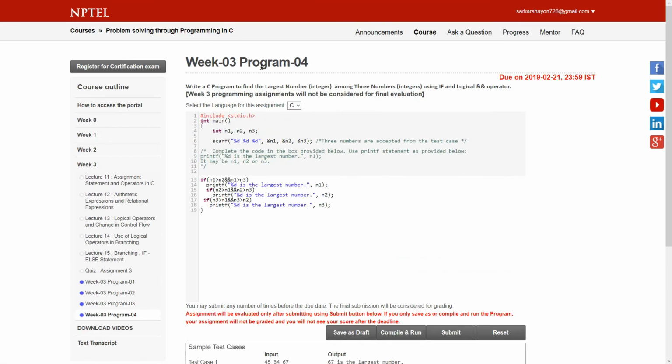Program number 4 is to find the largest number of 3 given numbers using if and the logical operator, that is, and. First they have input 3 integers, n1, n2 and n3. Then we are comparing one integer with the other two.